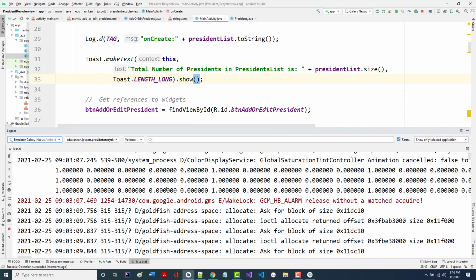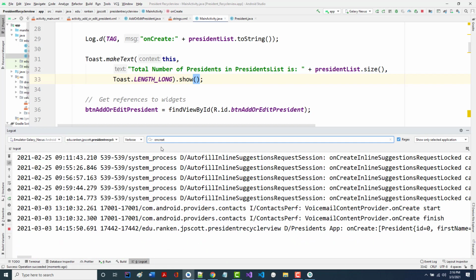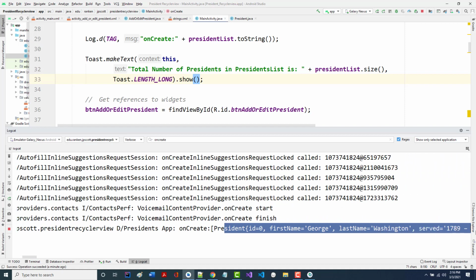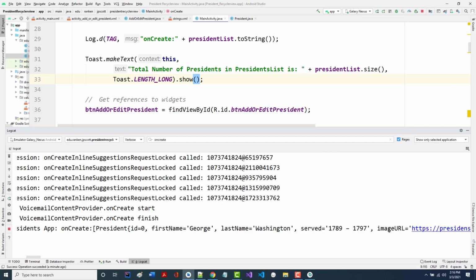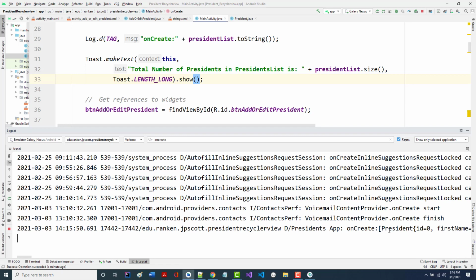Somewhere in here, I should be able to check. I'm going to look for onCreate. Can you see right here? Look on the screen. That's our information. See that? George Washington served, image URL, etc. Now, if I take my mouse and literally click end, it's not even getting to the end. But the point is, do you understand that the information is being loaded? Does that make sense to both of you?